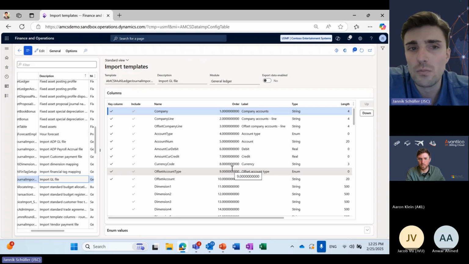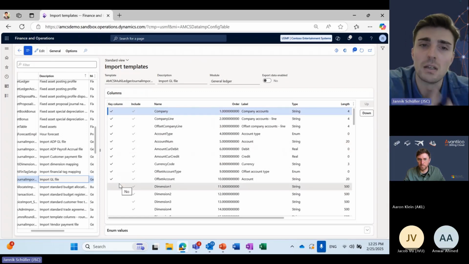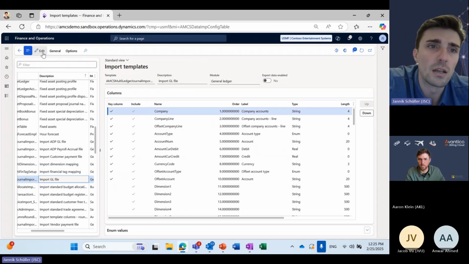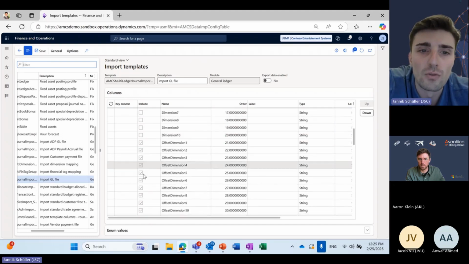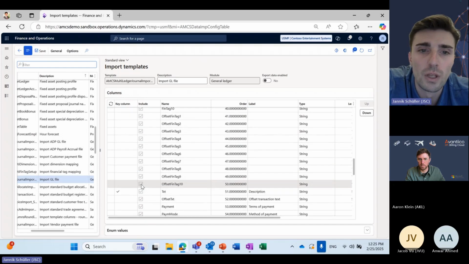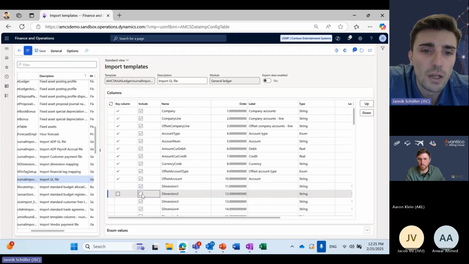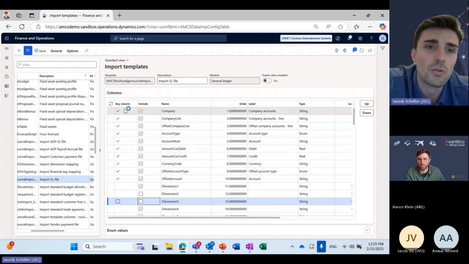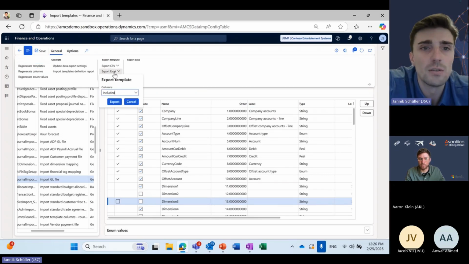So by stating this, what I can see is that I have certain key columns that I can select, and that will always be included. And then I can also manually select certain fields that I want to have included within my template. So I can deselect certain things, I can include certain things, and what this will do is that I then can export my template, let's say, into an Excel spreadsheet.